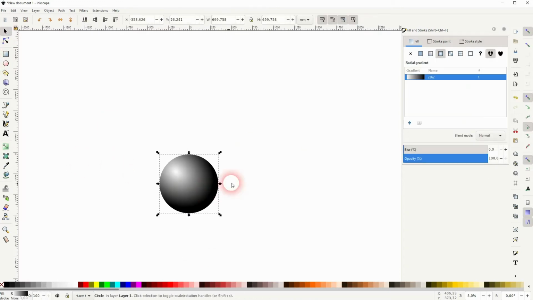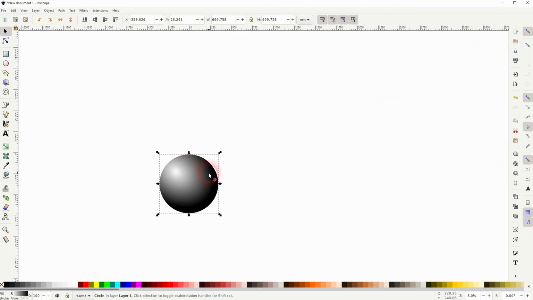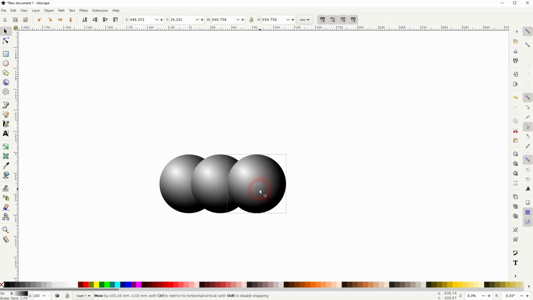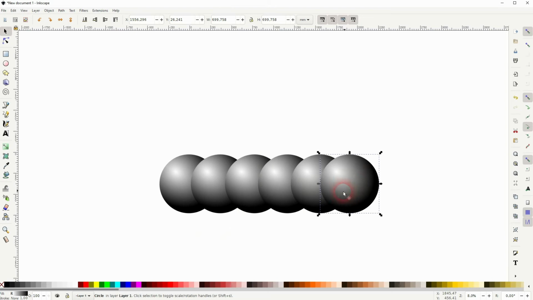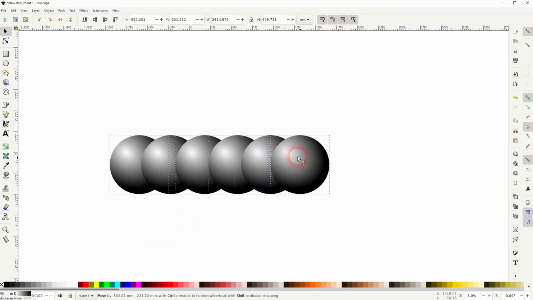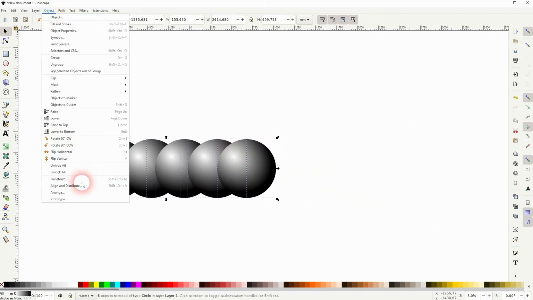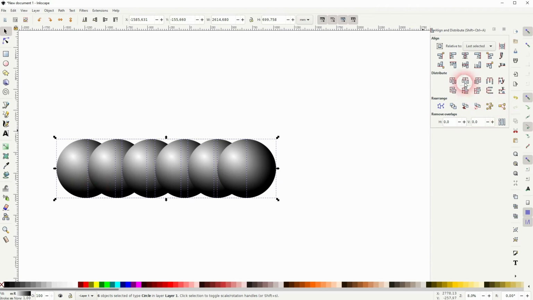So this is one element, and then press Ctrl D and I'll hold Ctrl when I drag it to the side. It's a good idea to drag it so that you can see these white areas, so where the light is supposed to shine on. So stack them that way and not the other direction. Then go to Object, Align and Distribute, and use the distribution function right here. So now the distance is equal between these elements.